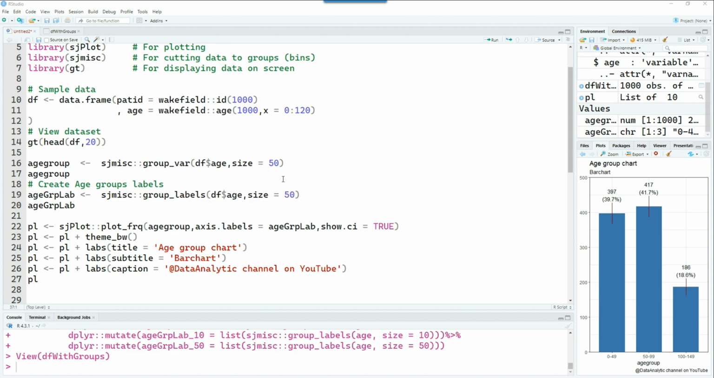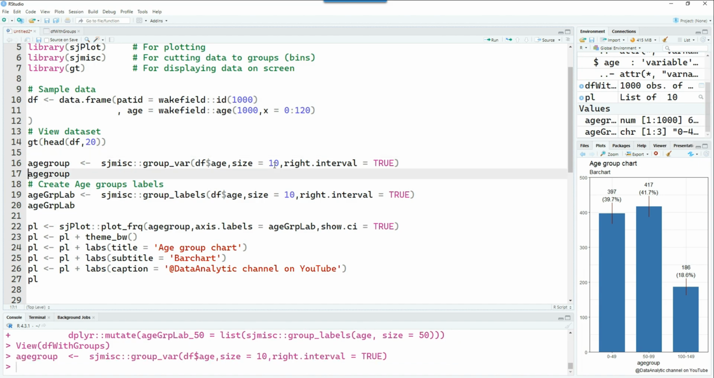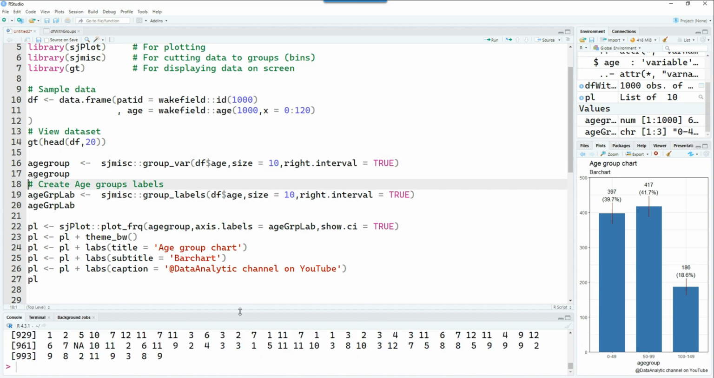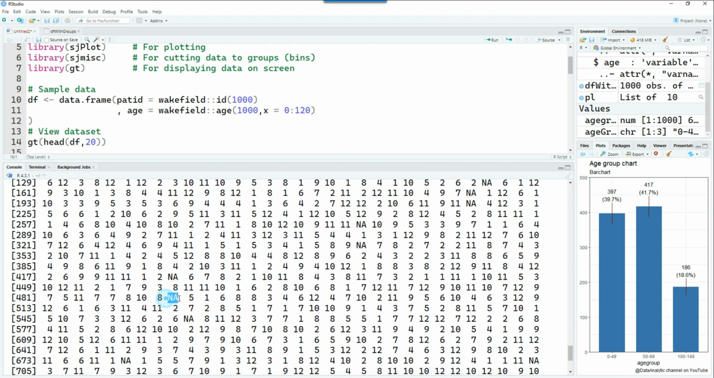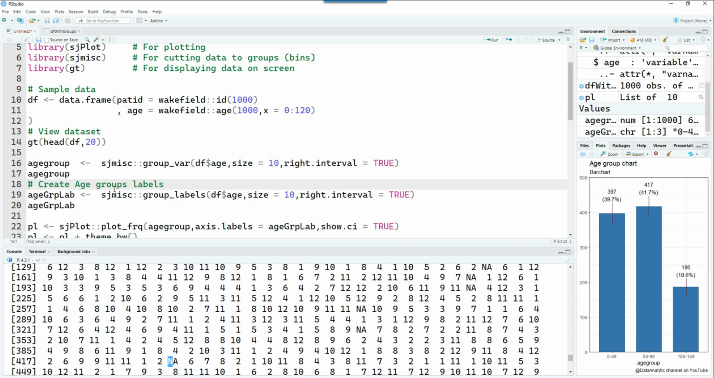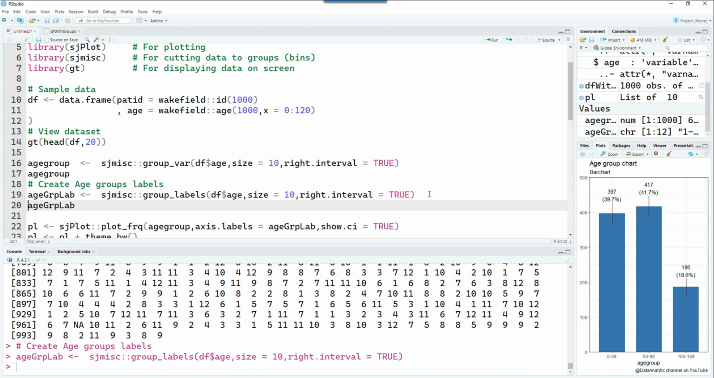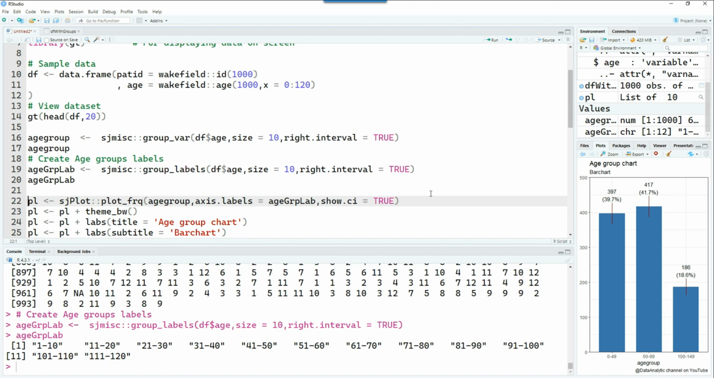Now, there's a slight variation which you can do in your groups. So you can write right intervals equals true. And if I go there and say right.interval equals true, it's going to make some changes to the groups. Let's say I'm going to create 10 years of group. So instead of the normal group for 10 years, we got 0 to 9 years and then 10 to 19 years and so on. But in this case, we would get a different group. And you can see that some of the values for the groups are NA. And why is that? I'll explain it to you.